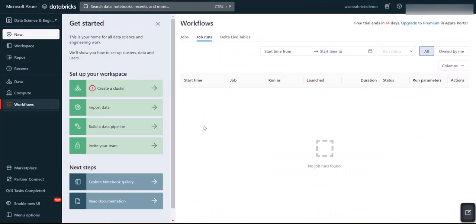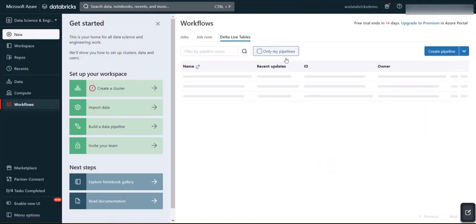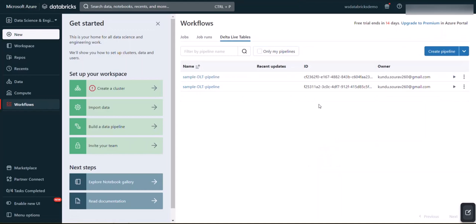Now next is job runs. Once any job is run, whatever is running will be coming under this window. You can see the start time of the job, when it was launched, how much duration it has run, what the parameters are, everything. And finally you will have delta live tables. Using delta live tables you can actually prepare a pipeline.